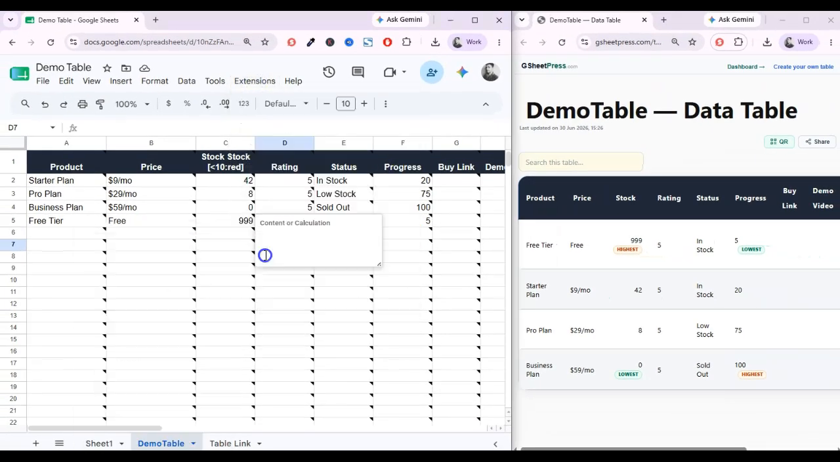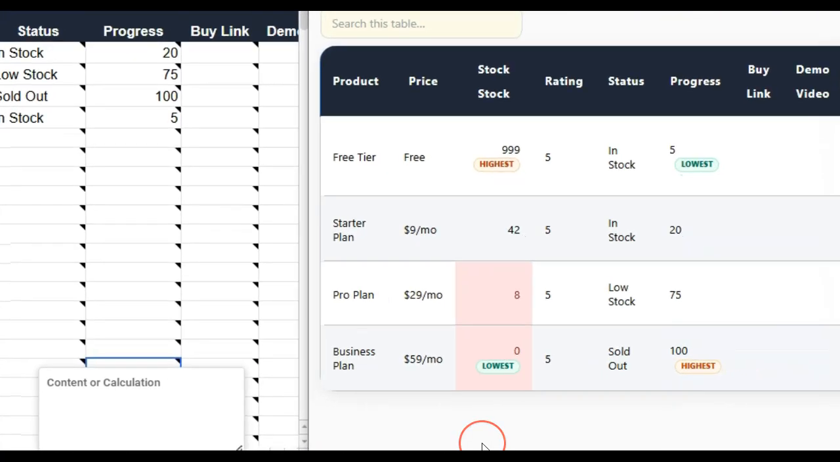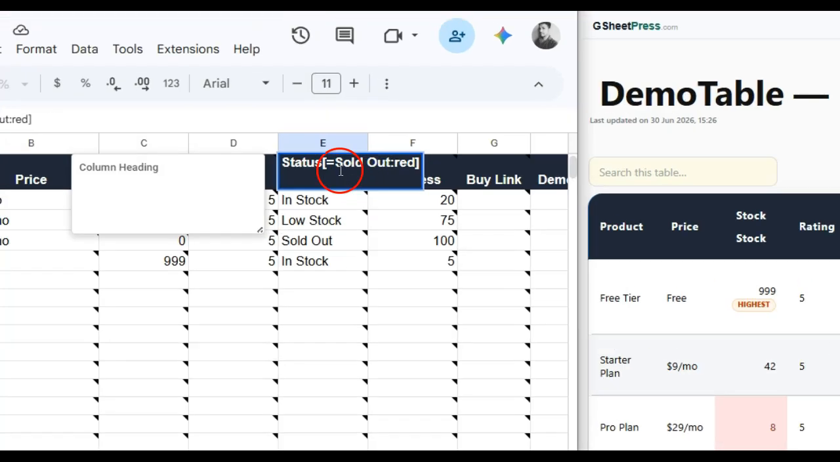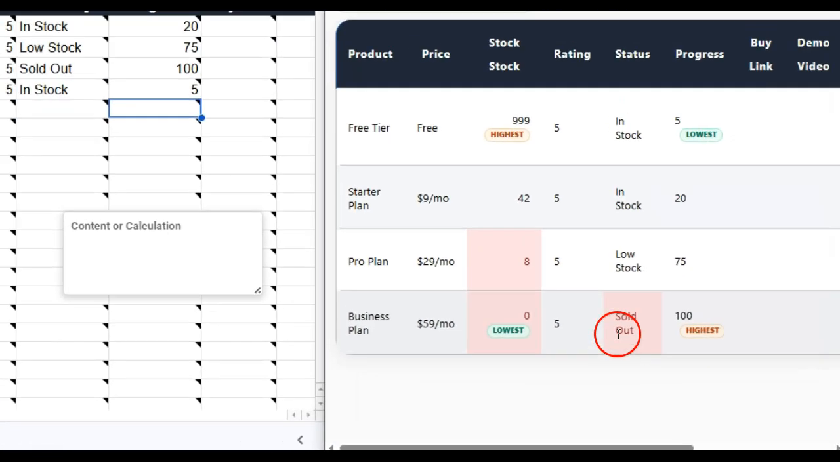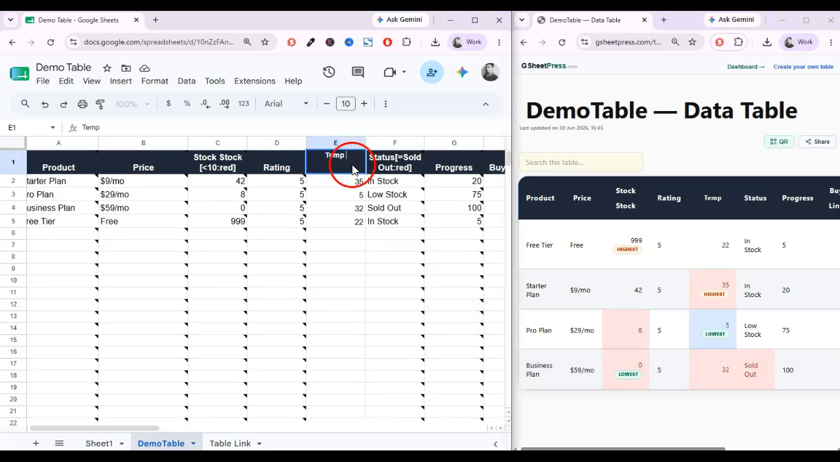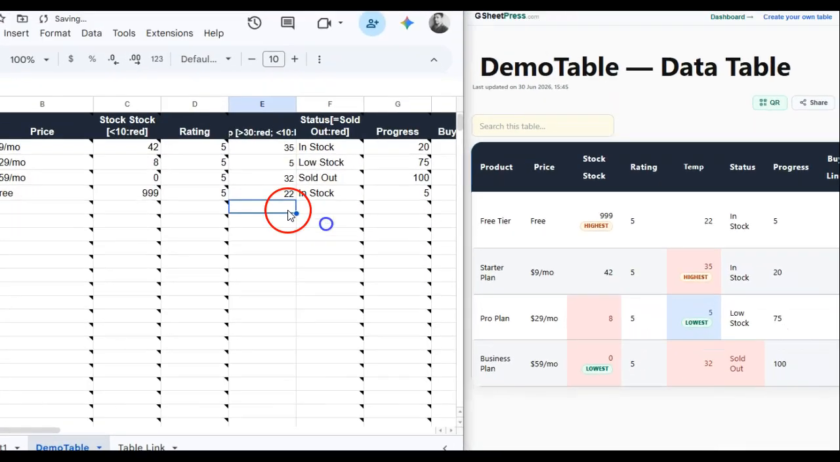If you have a score column and want high scores to stand out in green, you type score, followed by greater than 50, green. If you want a status column to flag anything marked sold out, you can set that to turn red automatically. You can combine two rules in the same header by separating them with a semicolon, so a temperature column, for instance, could turn red above 30 degrees and blue below 10 degrees all at once.